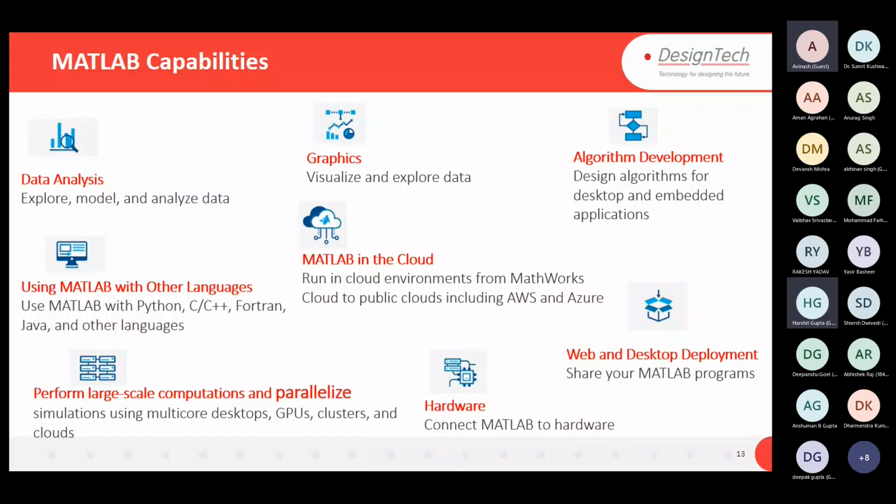But we can also connect some industry standard hardware with MATLAB, like laboratory hardware such as an oscilloscope or some data acquisition devices, or devices from vendors like National Instruments. For example, we can also connect our webcam. So different types of hardware interfacing are possible with MATLAB.